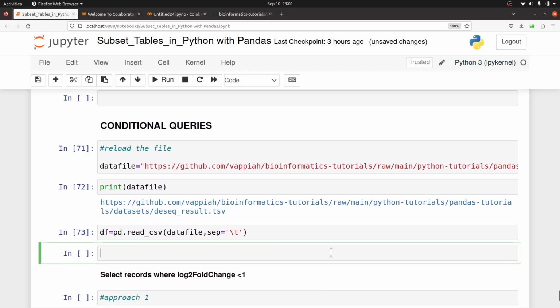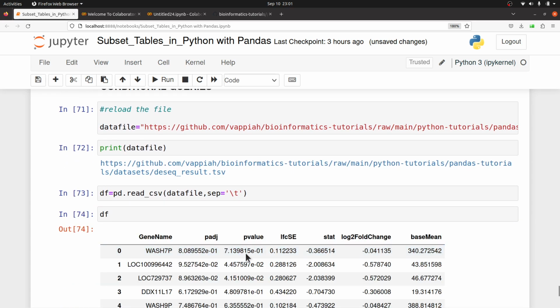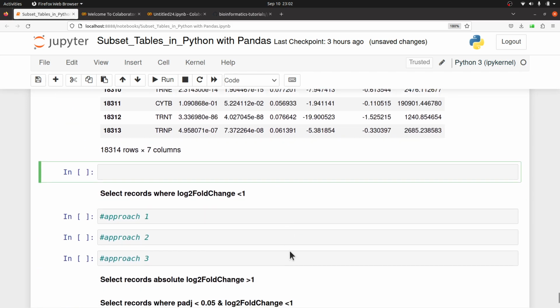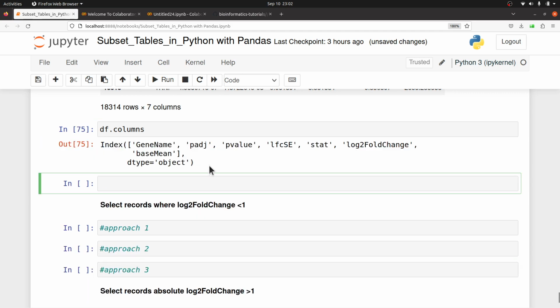All right. So now we are going to do the queries. But of course, I'll start with just this one here, df, just to make sure I have some outputs, and I can start with the queries. We are going to select records where log2 change is less than 1. Okay, so I'm going to show 3 approaches, and these 3 approaches, you can also apply them on the other queries as well. And where there are changes, I'll also let you know. So we are starting with this one. Select records where log2 change is less than 1. All right. Now let's say df.columns. Let's display the columns first, and then we can proceed.